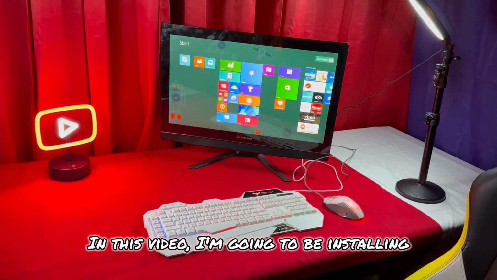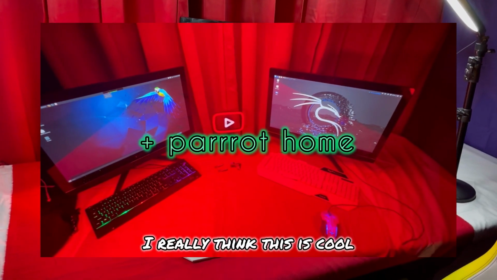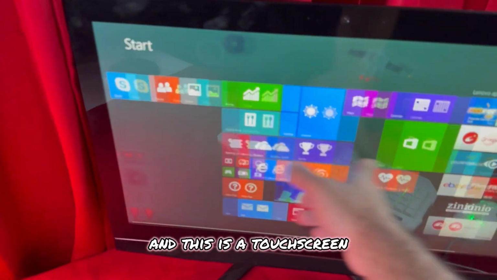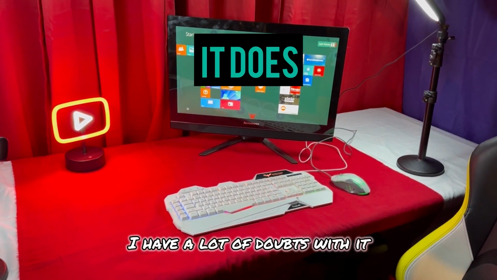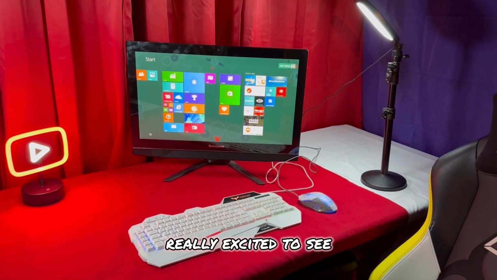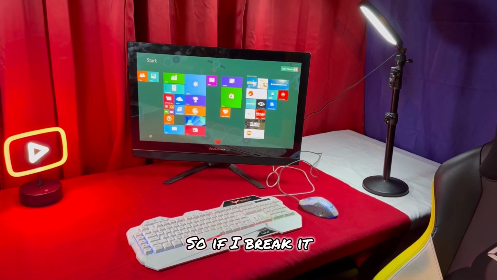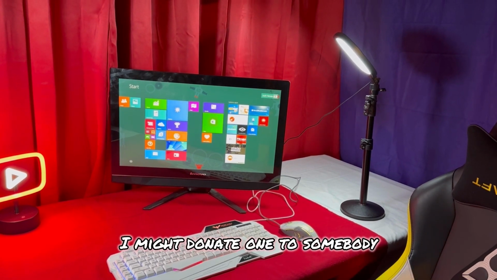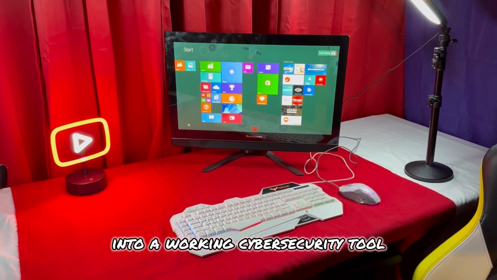In this video, I'm going to be installing Kali Linux onto this computer, and I really think this is cool because I haven't seen Windows 8 in such a long time, and this is a touchscreen, so I'm wondering if the touchscreen feature will work with Kali Linux. I have a lot of doubts with it, but I'm really excited to see what we can do with this touchscreen. So I have actually two of these devices, so if I break it, we have other opportunities to make other things in the future too. I might donate one to somebody. Now we're going to turn this device into a working cybersecurity tool.